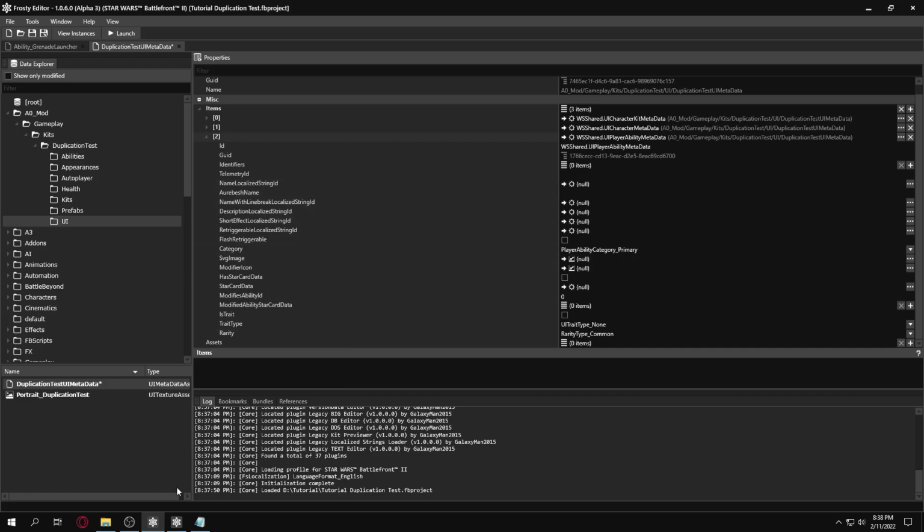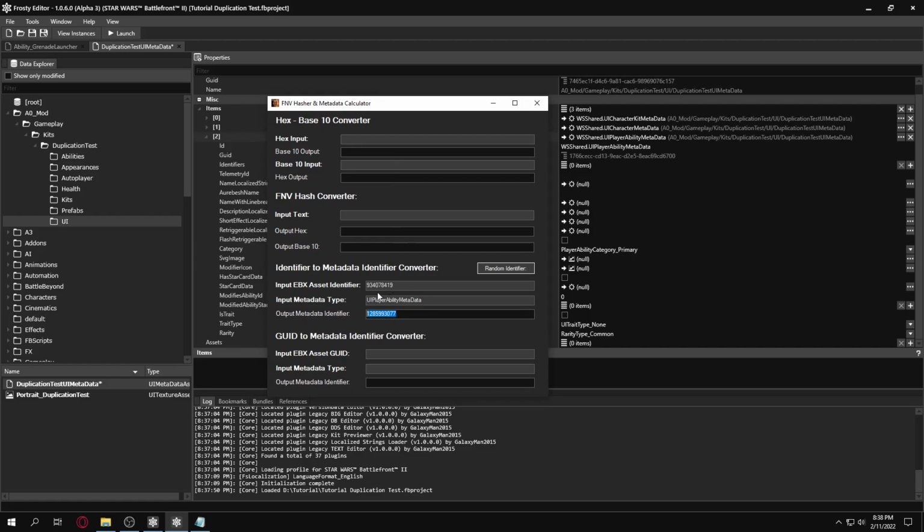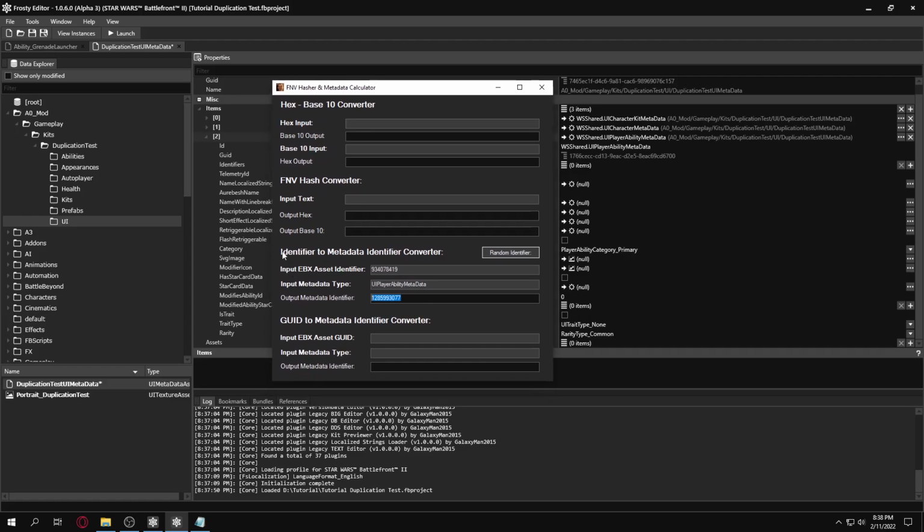So what you'll want to do is open the Battlefront 2 metadata calculator, and this is included with Star Wars Battlefront 2 Frosty Plugins and Tools collection by Motpit. What you'll want to do is go to this third section here, identifier to metadata identifier converter. You'll want to just Control V, paste that identifier in input EBX asset identifier.